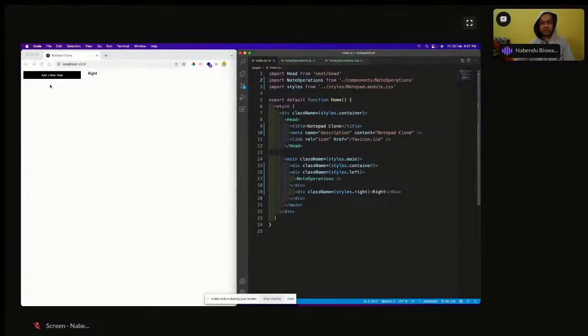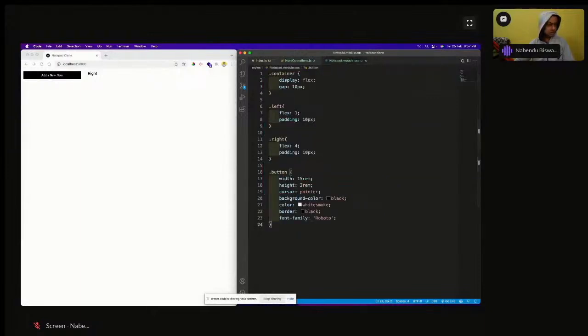So this is how the button will look like. Add a new node, it will be looking like this. The button is showing nice, and on the right side I will have all those things. So our output is shown right now. We have a Roboto font also, so let us import a Google font for this.